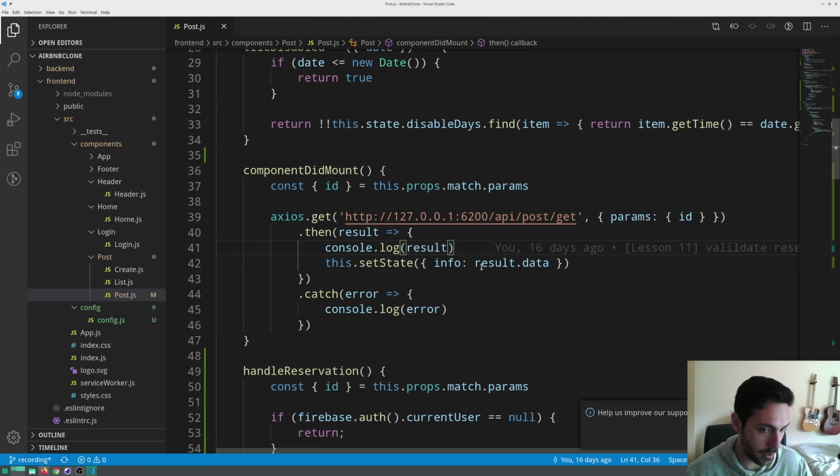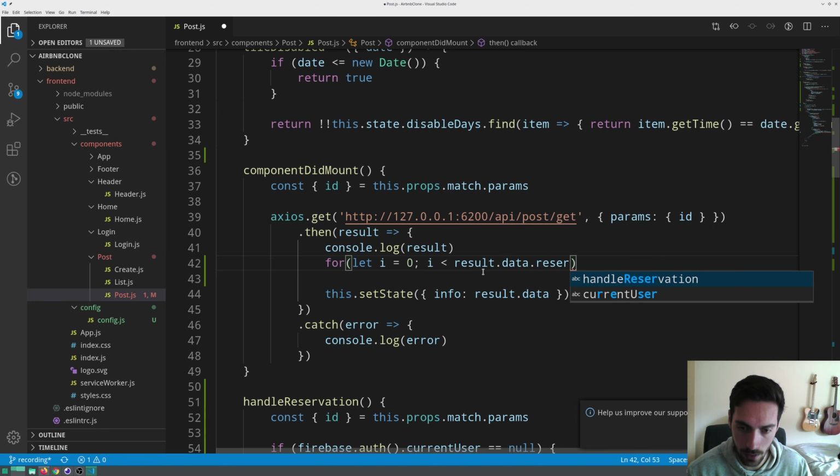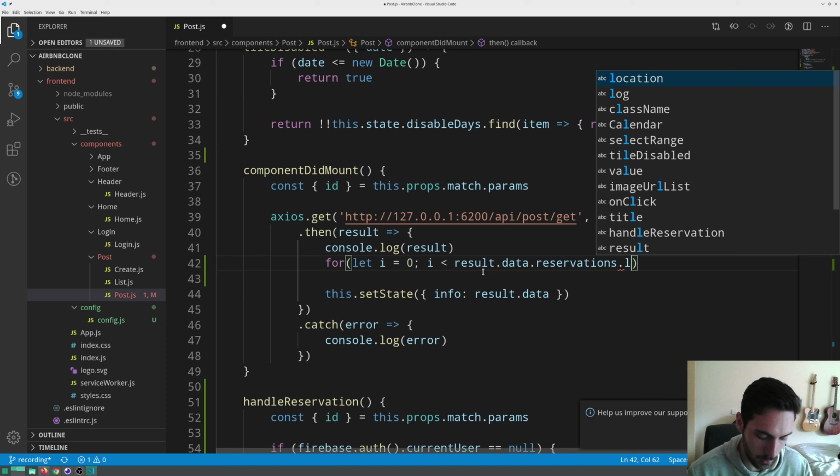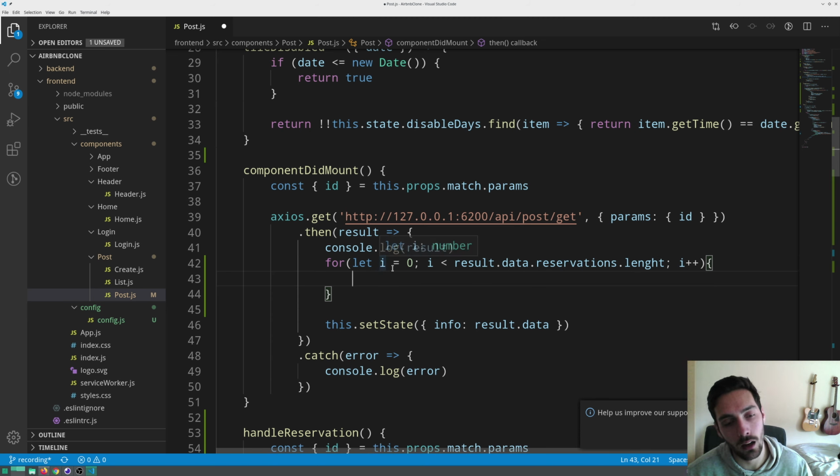So the first thing that we can do is to come in here and do a simple loop to loop through all of the days that have already been reserved. And we can do that by saying let i equal to 0 and i smaller than results.data.reservations.length, and this is an i++. This will loop through all of the reservations, or better yet, it will loop through an integer, and we can then access the array.